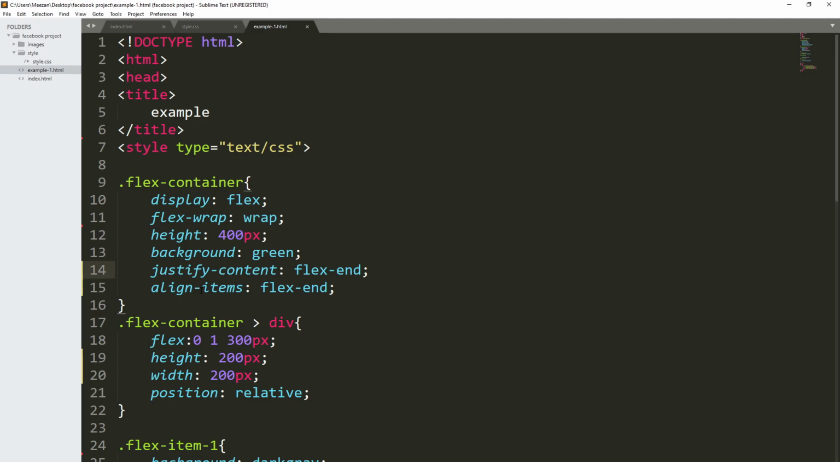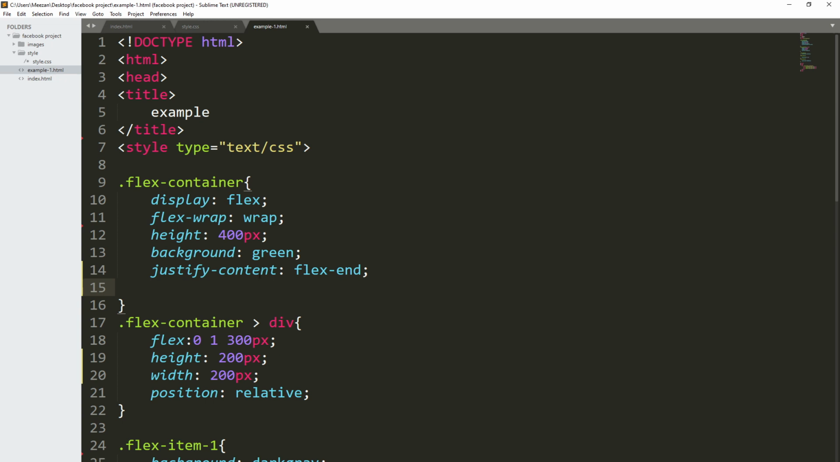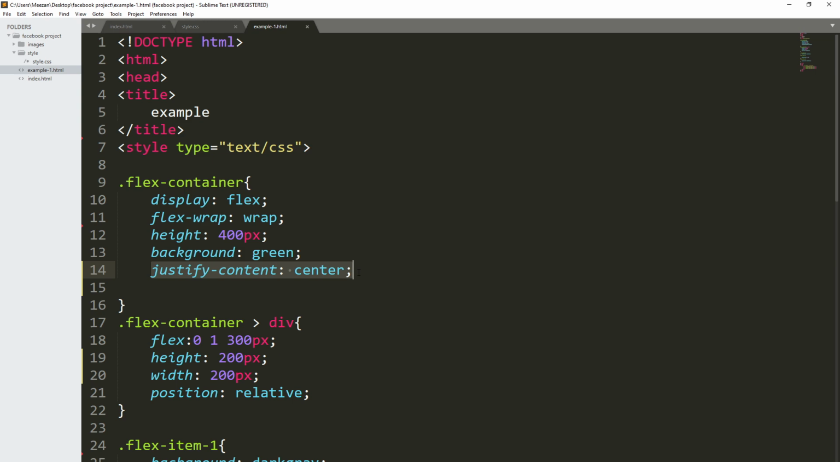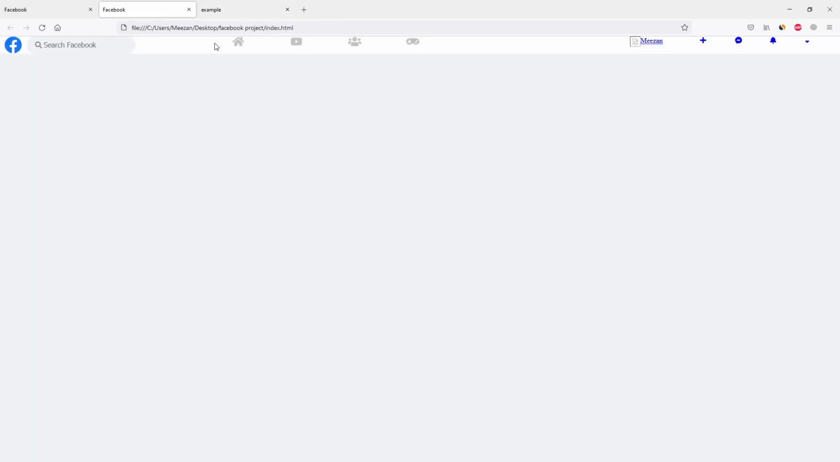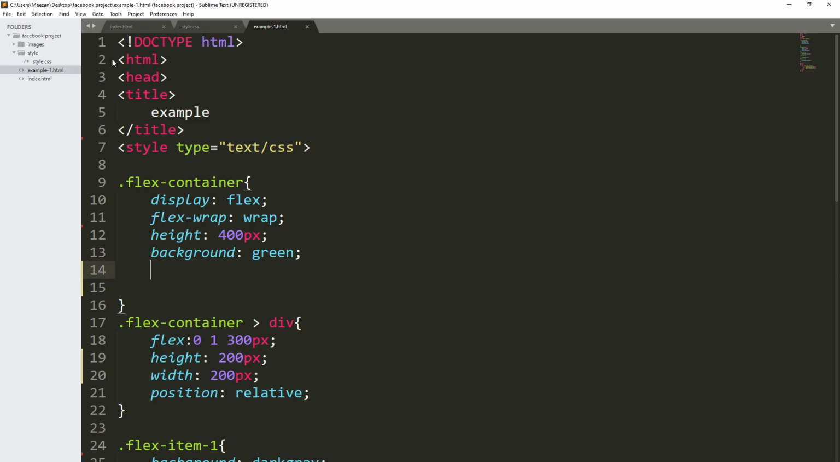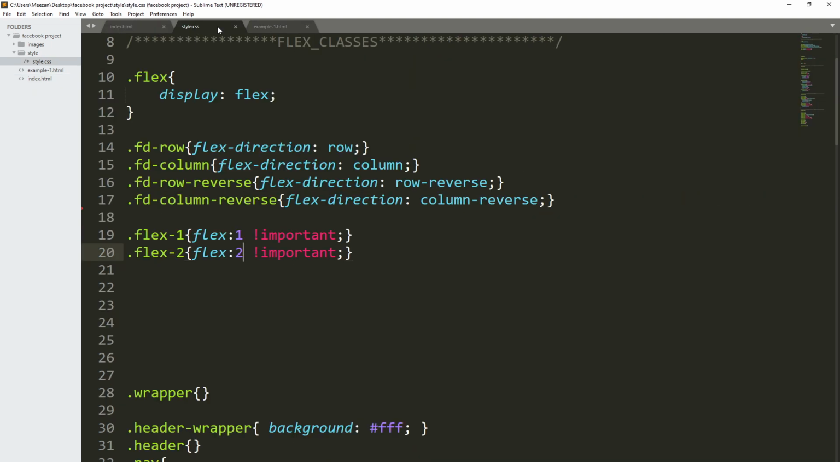So as you can see, if I remove this, it will align the item in the main axis but not in the cross axis, because we have added the justify content. And if I say center, it will align the item to the center but in the main axis. So let's remove this and it will go back to flex start. Now let's add justify content to our project, so let's open up the CSS file.